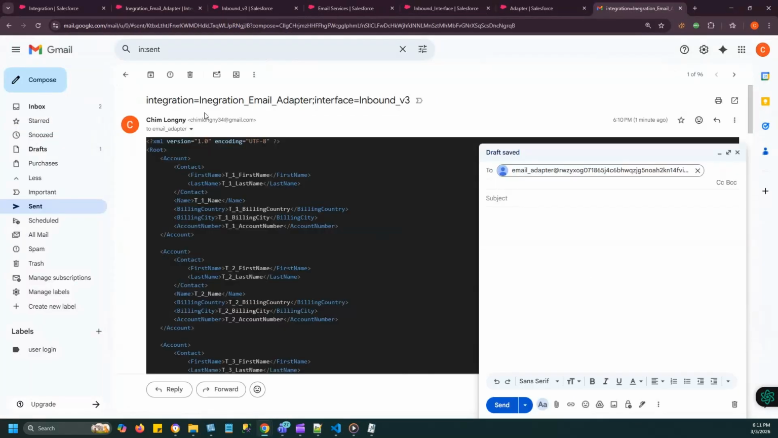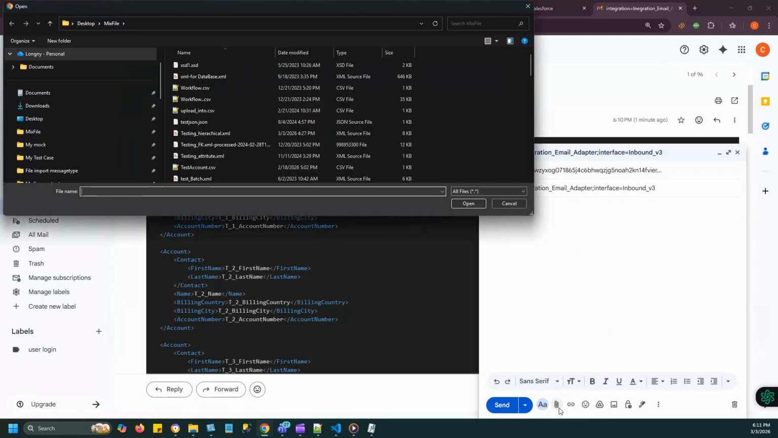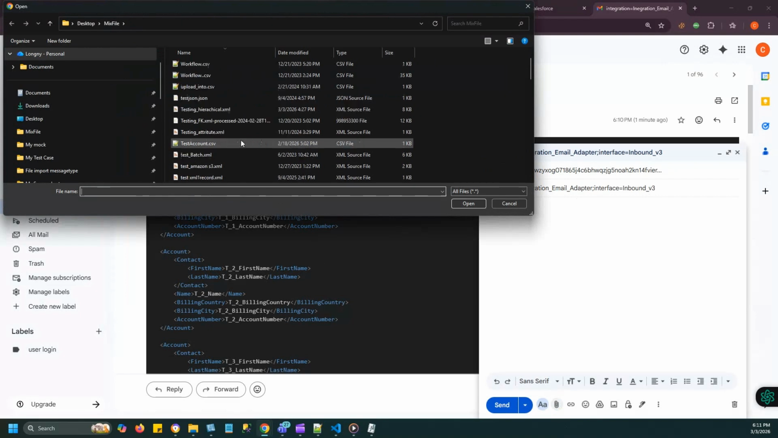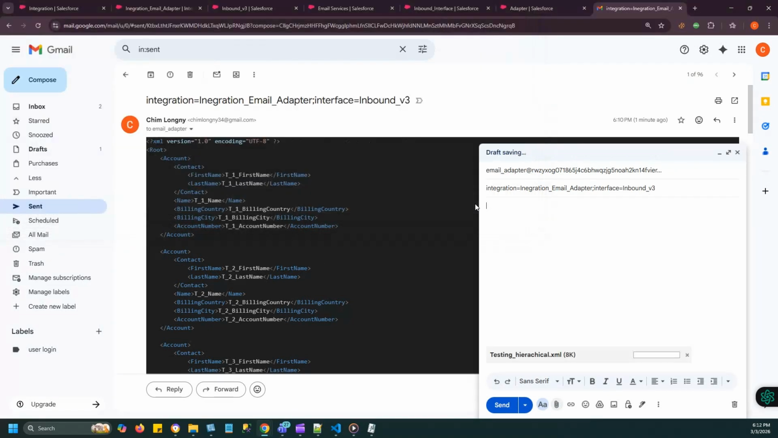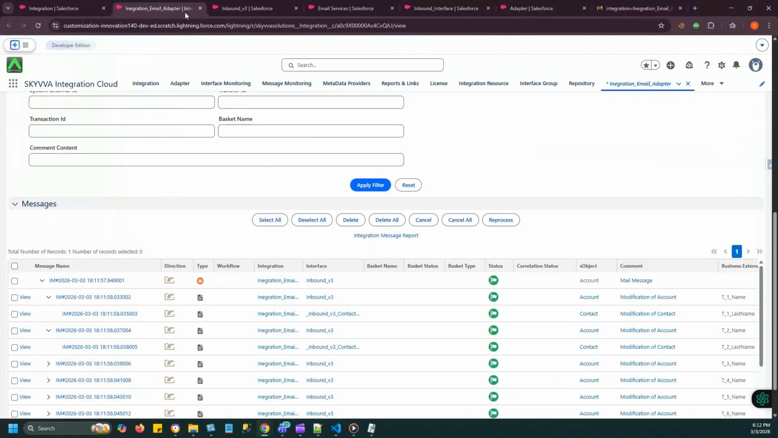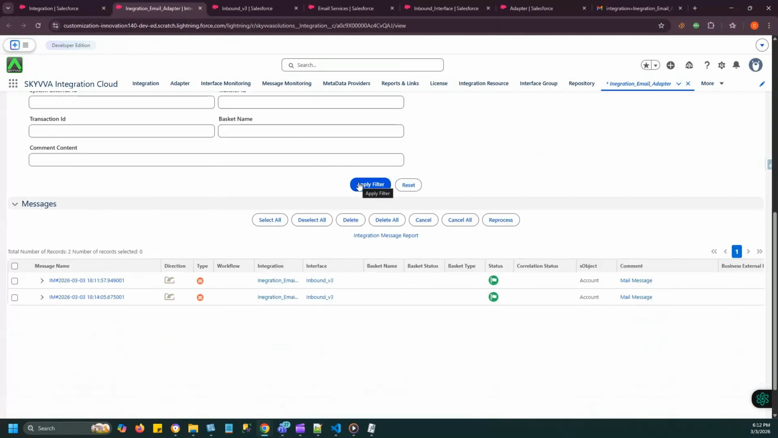Now go to sending and use the attach file option, with a sample one more. Click the attach file and select the file name. Then click Send. After sending the email, go to check the message monitor. Here, you can see that the message has been created once more.